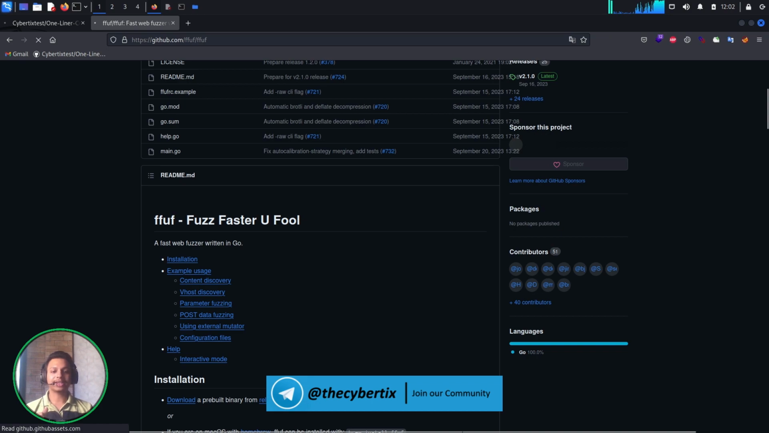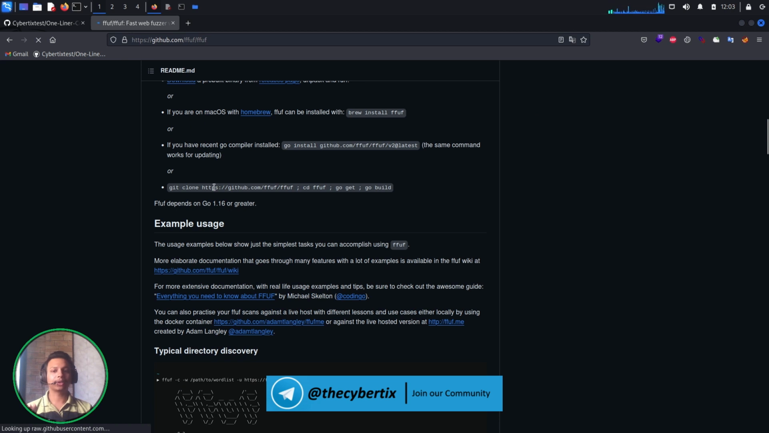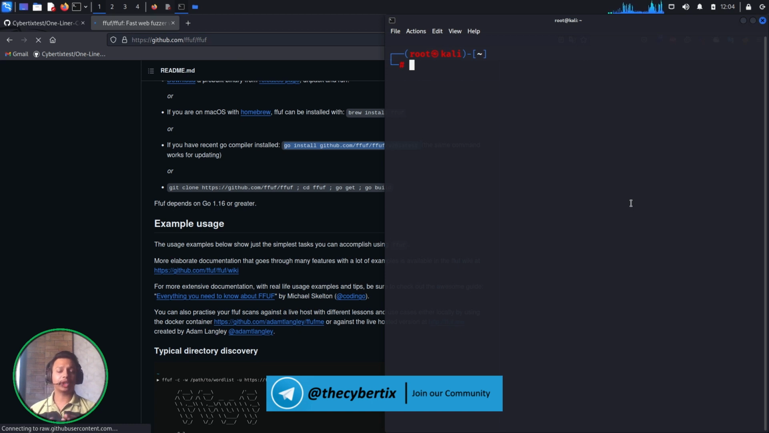So how do we install this tool? You can install it in two ways: by a git clone, or, as the tool is written in Go, with go install. I recommend using the go install command with the GitHub URL and the latest version. I have already installed that tool because I do bug bounty in my day-to-day life.